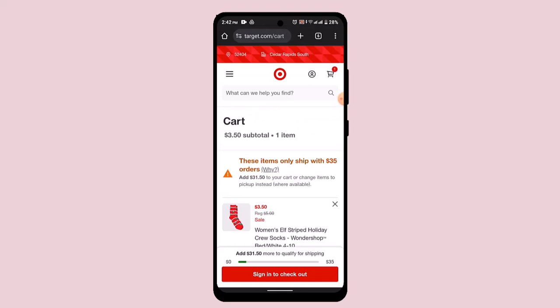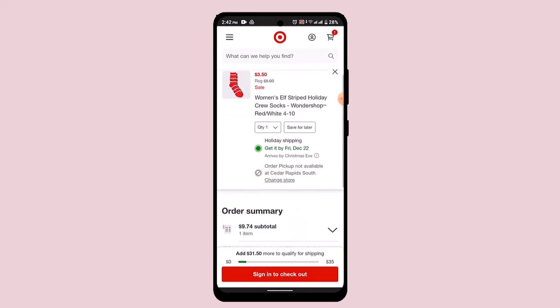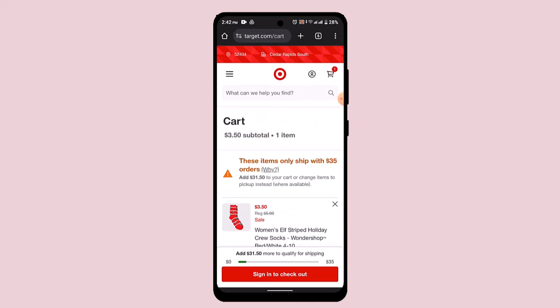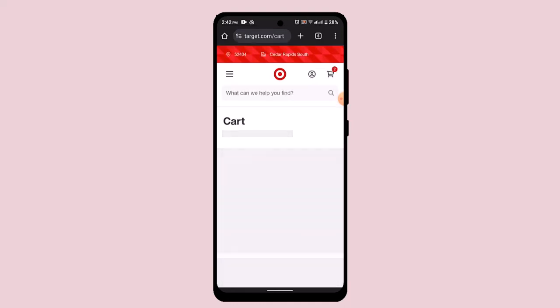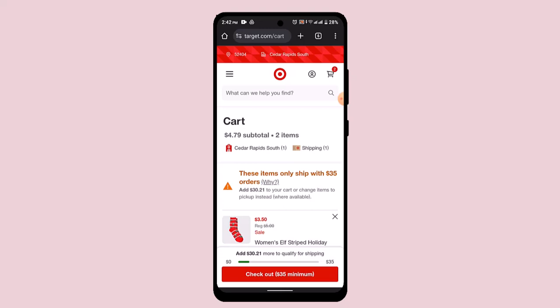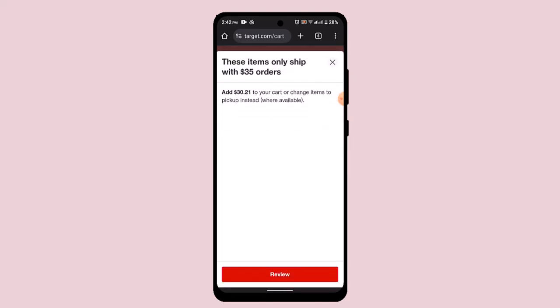Once you're directed to the summary page, this is how it's going to look like. Now in order to continue it, click the sign in to checkout button if you've not signed in yet. Now the product has been added to the cart. All you have to do is just tap the cart icon from the top right hand side corner and click on checkout, which is right at the bottom.